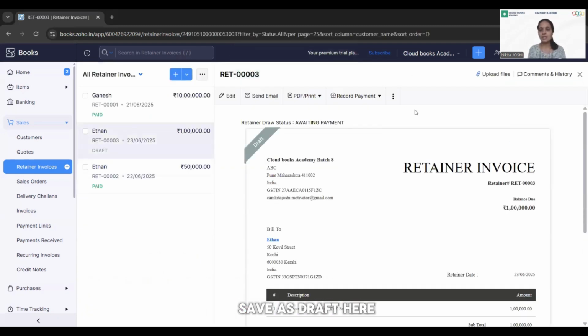Once it is done, save as draft, here the status of the retainer invoice will come to awaiting payment. That means this retainer invoice you can give to your customer so that the customer can get a proof that yes, you are asking for an advance payment. After that, once you receive the advance payment from the customer, you have to record the same against this retainer invoice. So how to record this one?